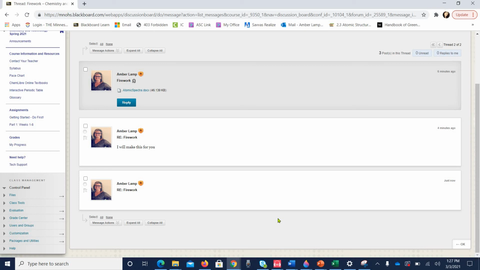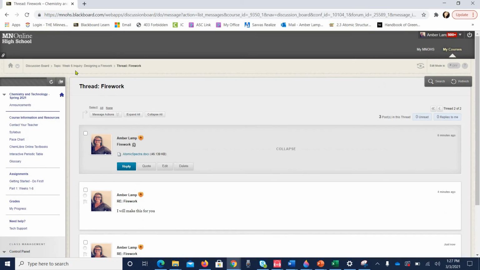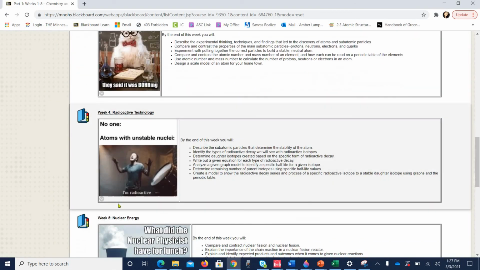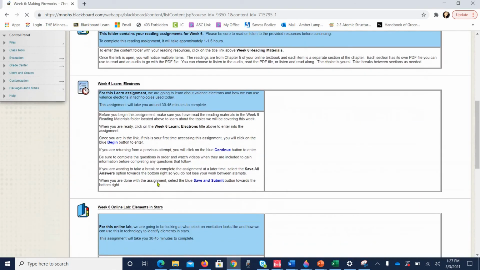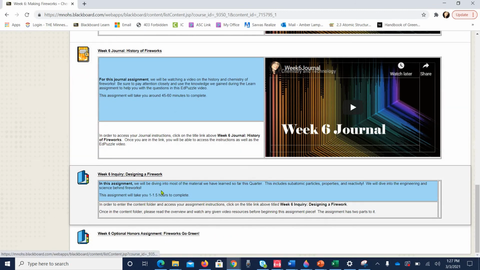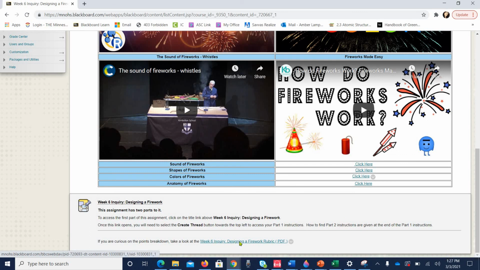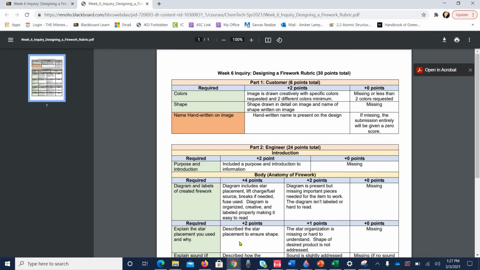And I want you to make sure that when you are submitting your information, that you're paying attention to the rubric that I made as well. And that can help you not leave out any information that you might need that I'm going to be looking for. So where can I find this rubric? If you go back into the Week 6 folder, and then I go back into the inquiry piece for designing a firework, you'll notice all the way at the bottom there is this Week 6 Inquiry Designing a Firework rubric PDF file. If I click on that, it's going to open in a new tab.